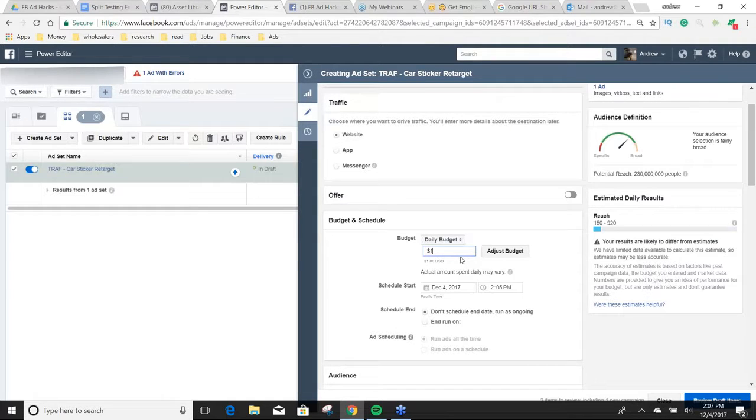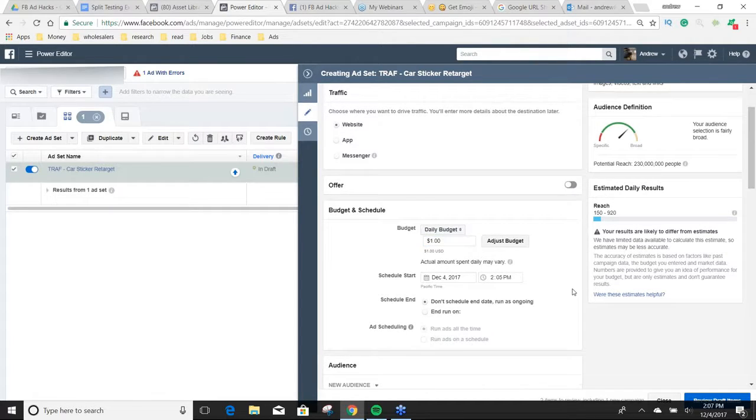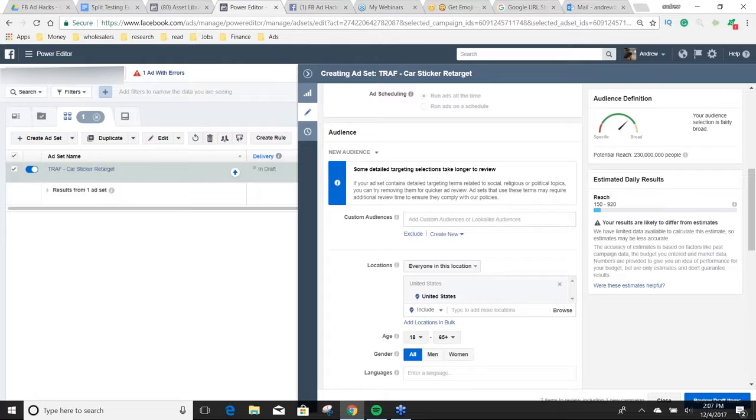I would do one of each, but for your retarget, your custom audience dynamically updates. So as long as you still have your campaigns running for your video views, your custom audience is going to be getting bigger and bigger, and as it gets bigger and bigger, you can increase your budget on your retargeting ad. And then, where are we?